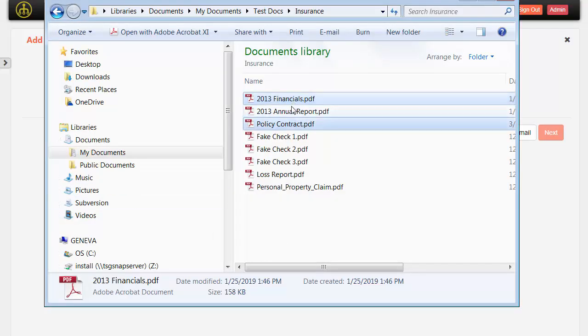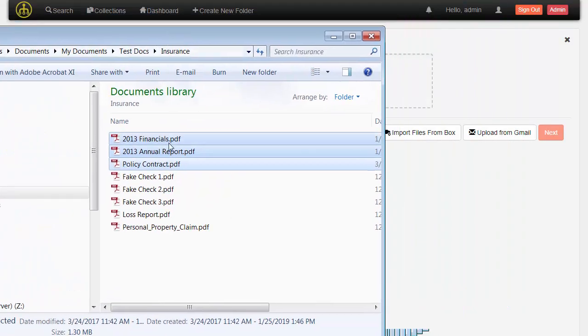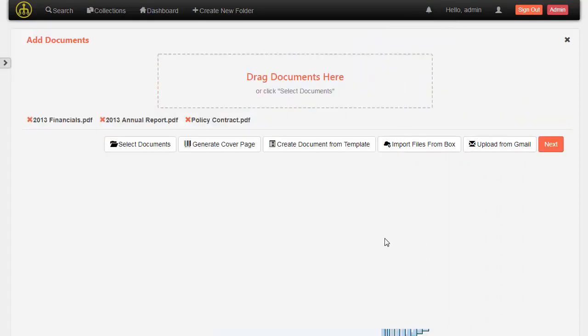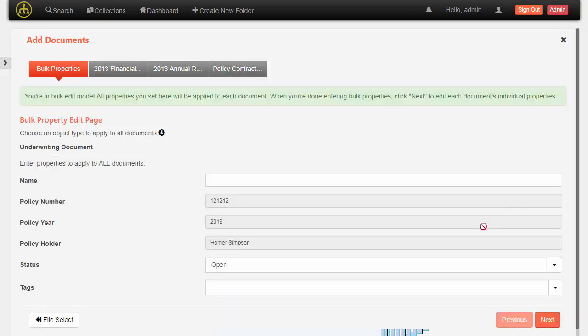So I have a few policy documents that we can add. You can see that they get added by their names getting populated here. You could remove these if you accidentally dragged in a document that you did not like. And once we click next, we're going to come to our metadata page.